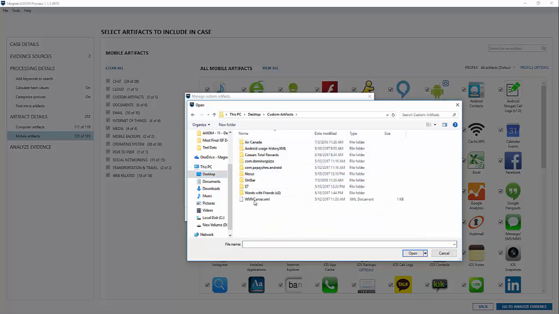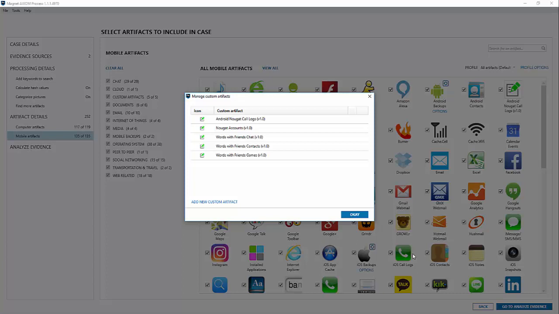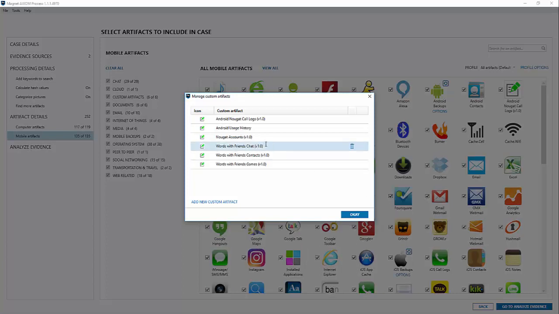And we can see we're in the same folder here. So let's do the Android usage history XML one first. So I go into there, there's the Python script. I hit open, it'll read it, and it gets added in here. So now we've got Android usage history as a new artifact that gets loaded in.